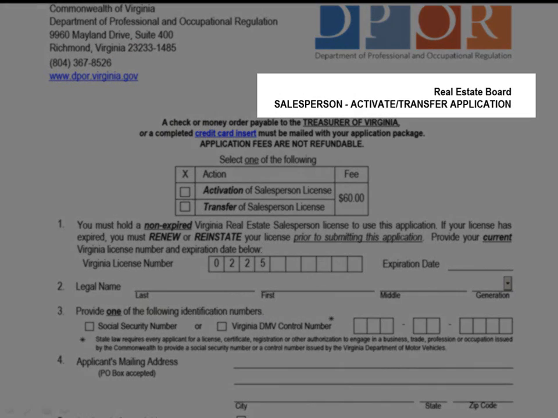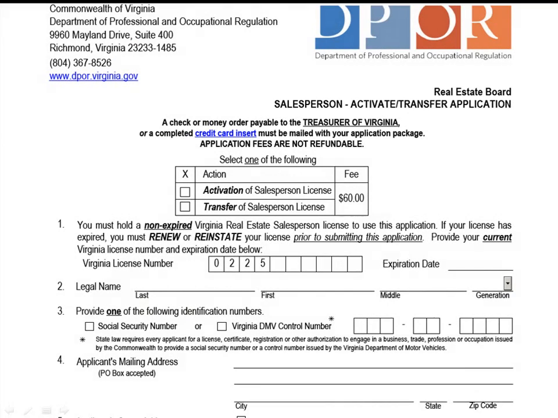This tutorial guides you through the steps for filling out the Real Estate Salesperson Activate Transfer application form. This form should only be used by Virginia licensed salespersons who are activating a non-expired inactive license or transferring a non-expired active license to another firm. This form should not be used for license renewal.